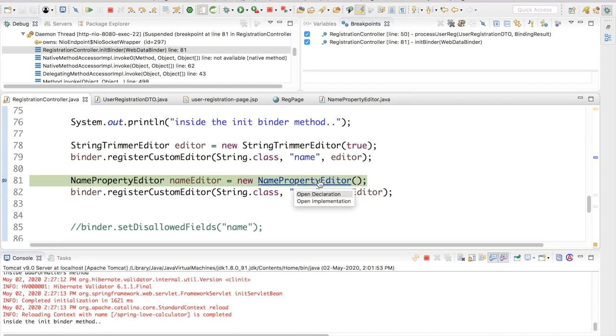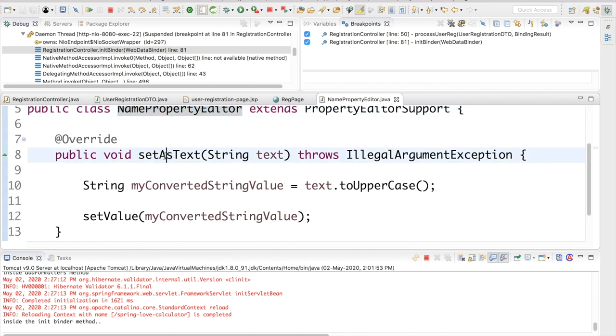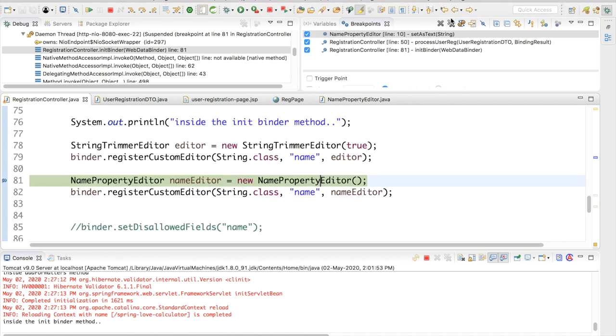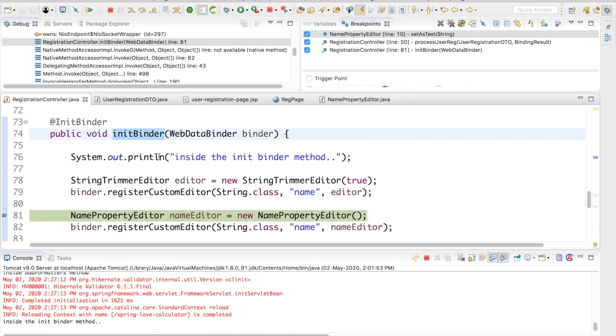Let me go to the name property editor class, and let me give another breakpoint inside the setAsText method. This method I have written, right? Let me give a breakpoint here in line number 10. And now let me go back. Okay, my flow is here inside the initBinder method of the registration controller class.